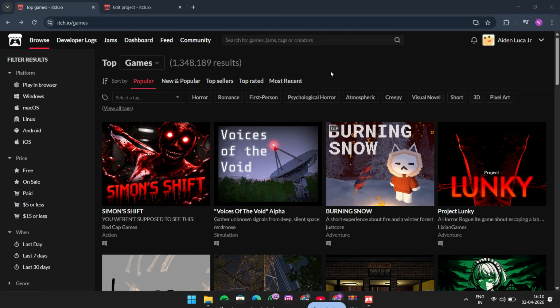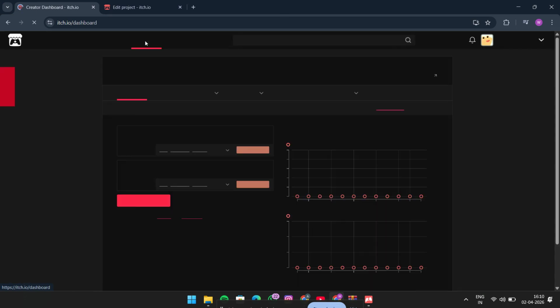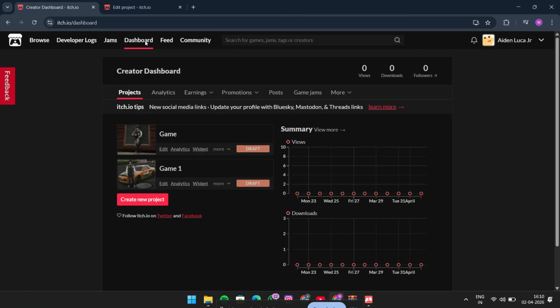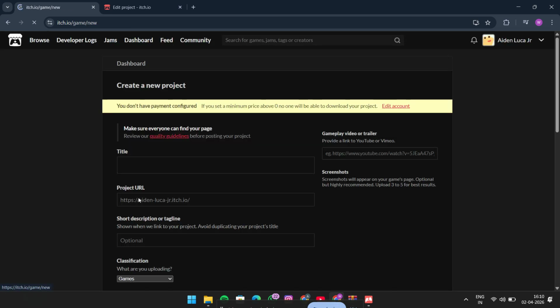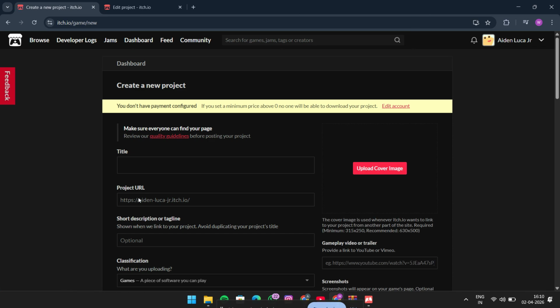If you do not already have an account, create one first, then log in. After you're signed in, go to your dashboard. This is where you manage your projects, uploads, and page settings. From the dashboard, look for the option that says Create New Project and click it. Now you'll be taken to the Project Setup page. This is where you build your game page on itch.io.